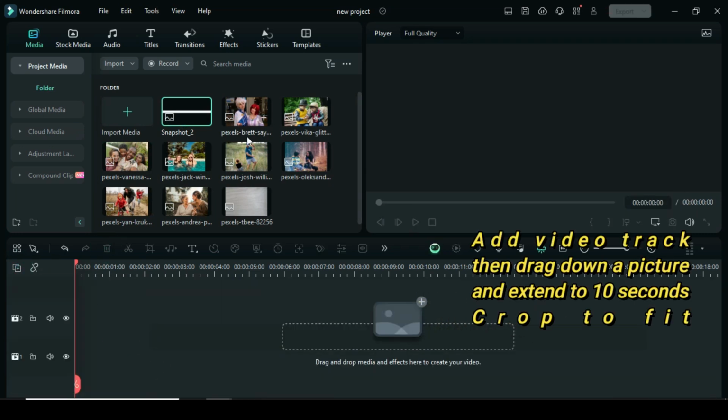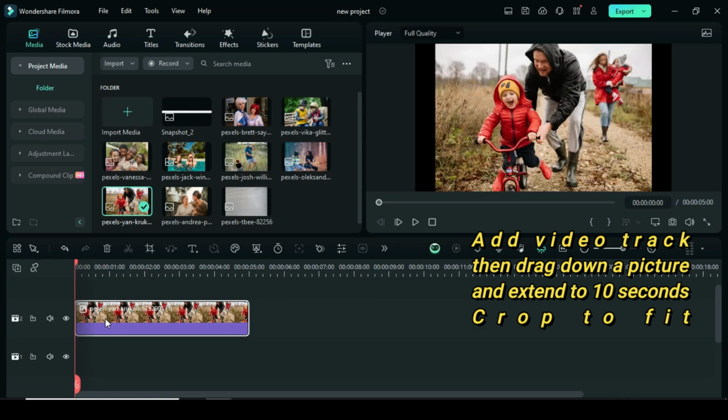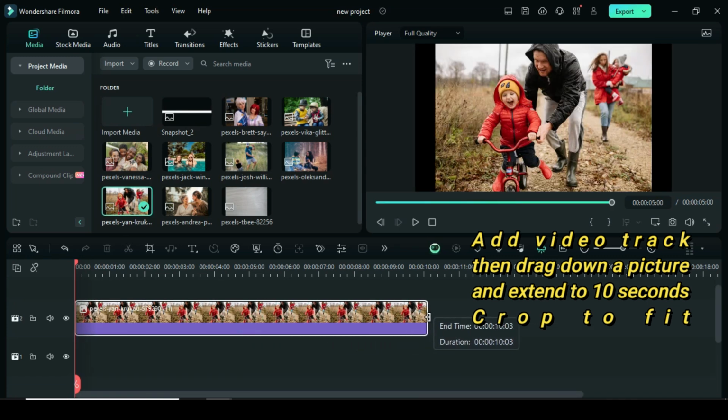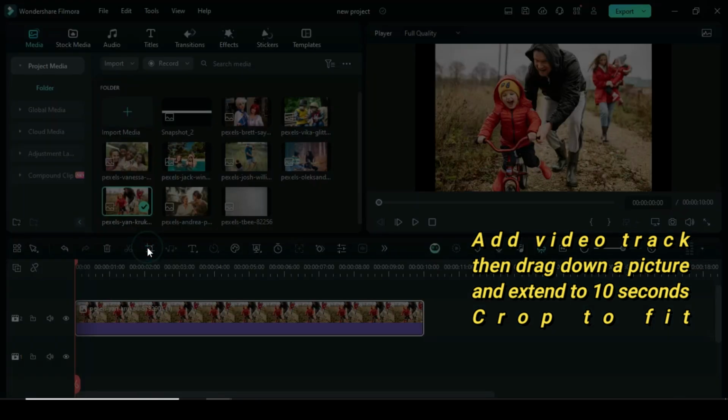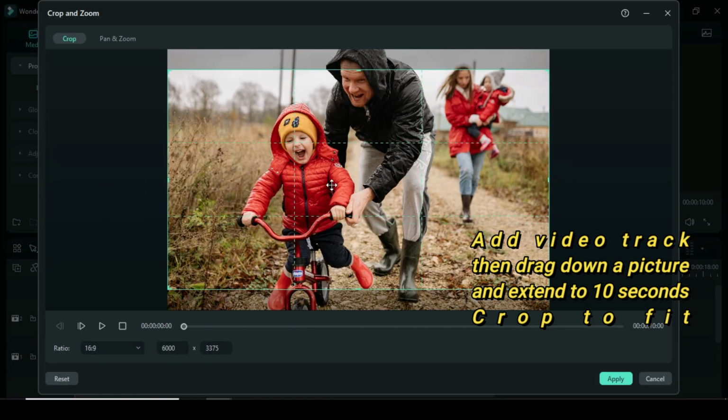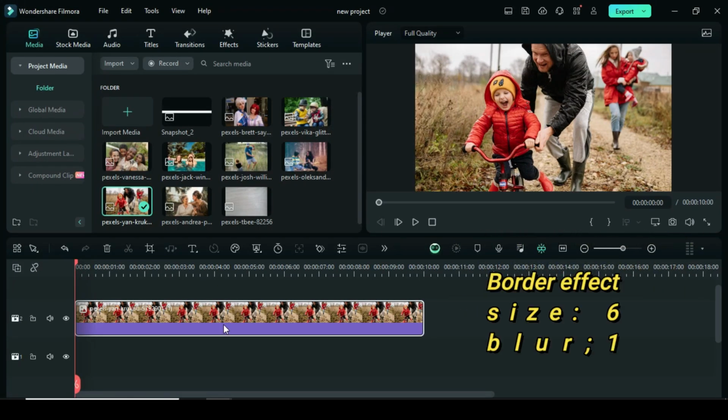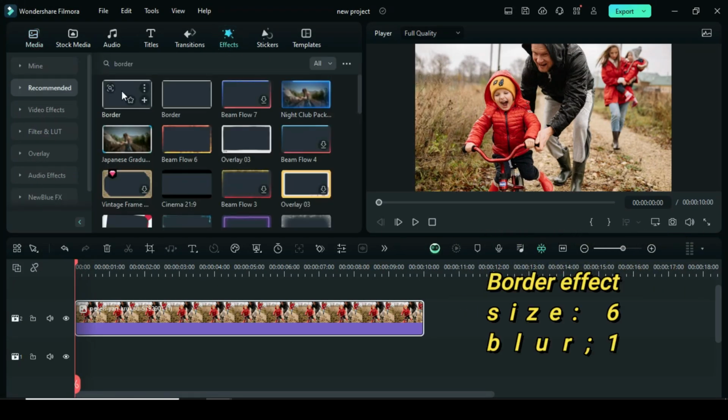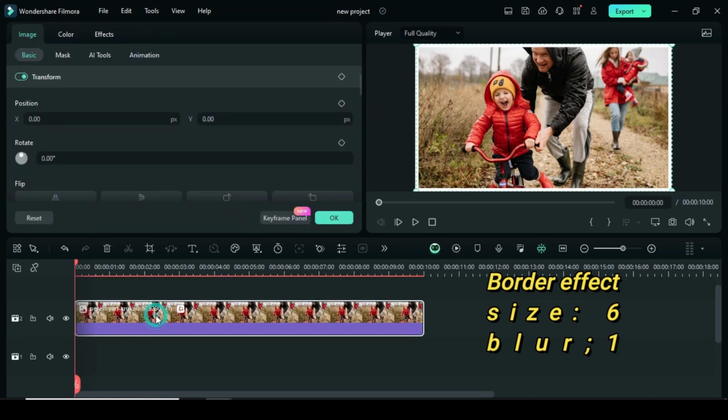Further, add a video track, then drag down a picture. Extend it to 10 seconds, and click the crop feature, select 16:9 ratio, then click Apply. Now go to Effect to apply the border effect, then type 6 in size and 1 in blur.